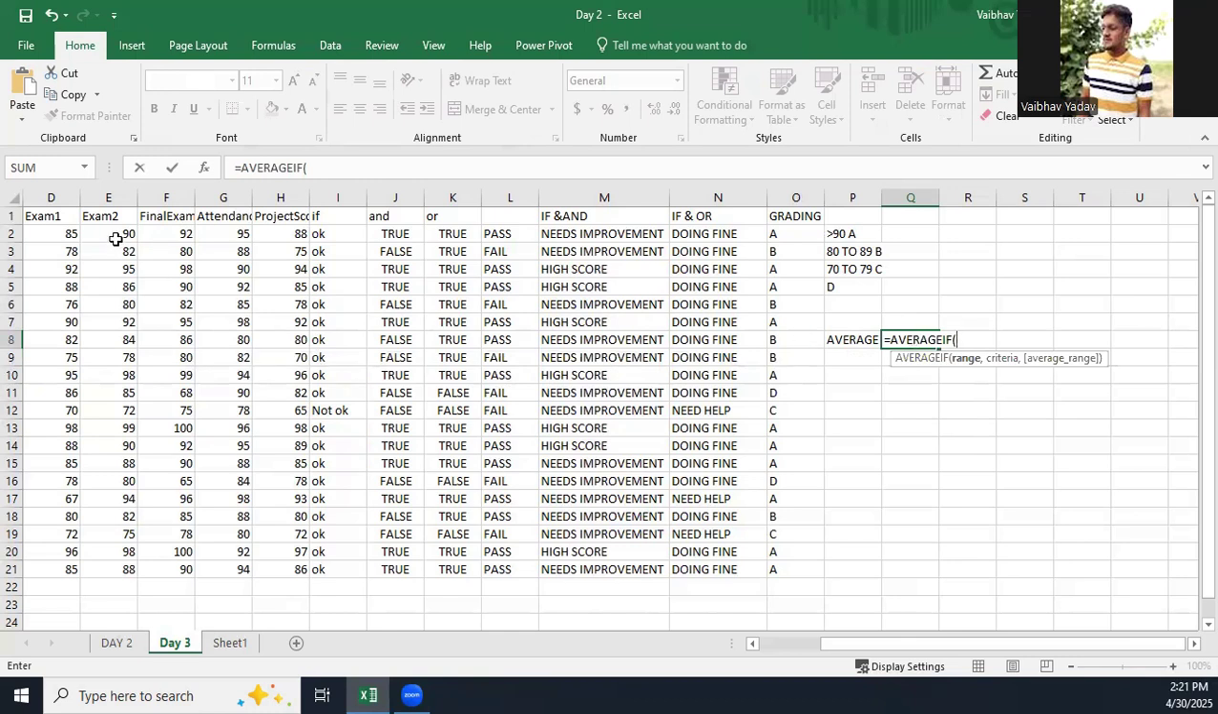The range I'm looking at for the criteria is the attendance, so I'll put that range, comma, then the criteria. The criteria should be G2, the attendance, greater than or equal to 85. You get my point? Because we want the attendance to be greater than or equal to 85. And the average range would be from here to here. Okay.